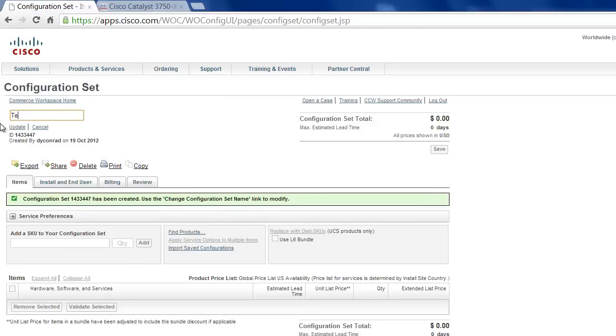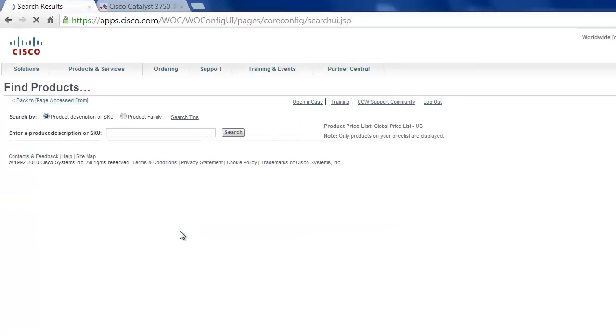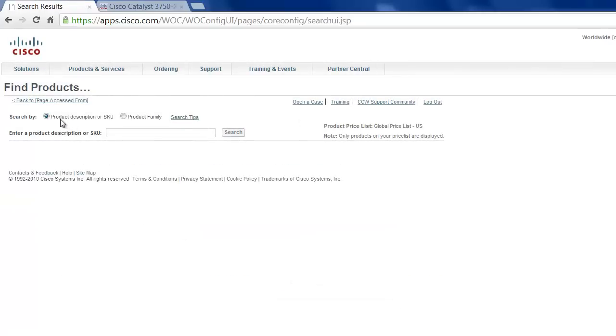Let's change this to something that makes sense to me that I can come back to, and make sure to hit Update afterwards. That'll go ahead and save that name. Lots of different things to do here, but to start off, I'm going to go ahead and click on Find Products. We have two ways to find products. One is based on the product description or SKU, and one is based on product family.